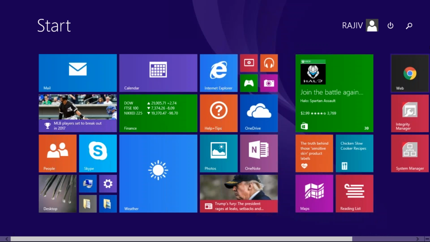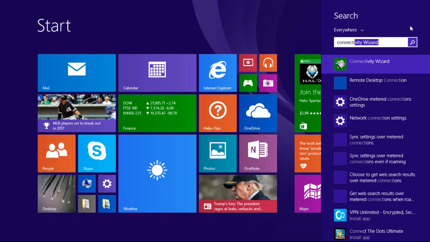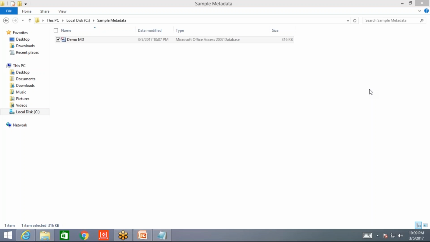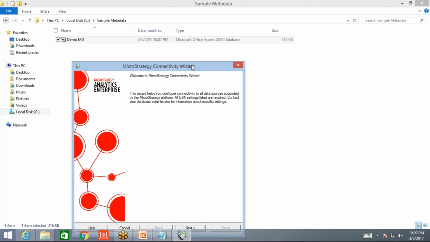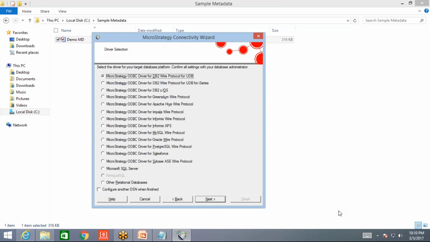I'll just show you. I go to my Start, then click here. The first thing I need to do is establish a connection, for which I'm getting into the connectivity wizard. Now, if you look at this, the MicroStrategy Connectivity Wizard has been opened. In this wizard, you simply need to click on Next.